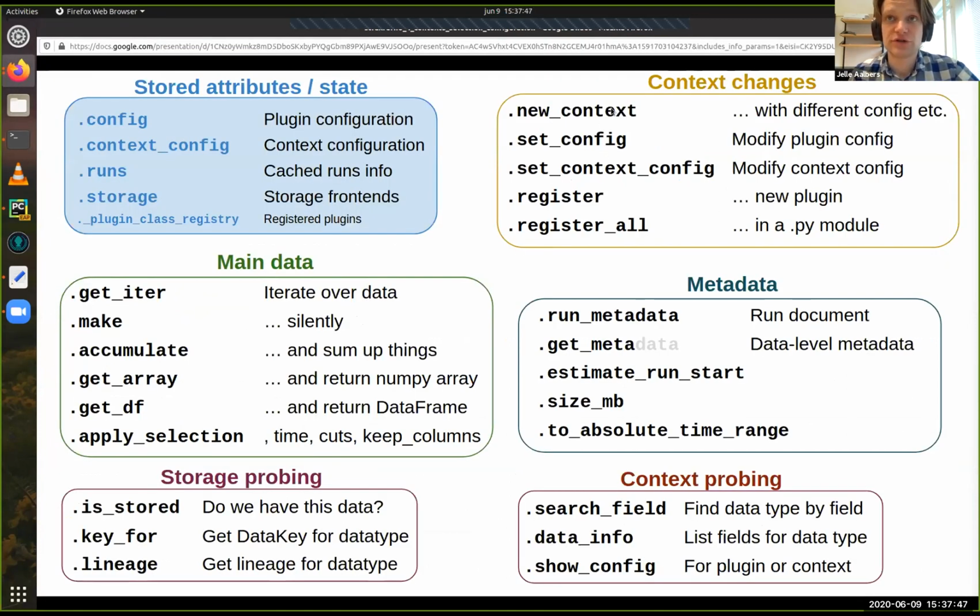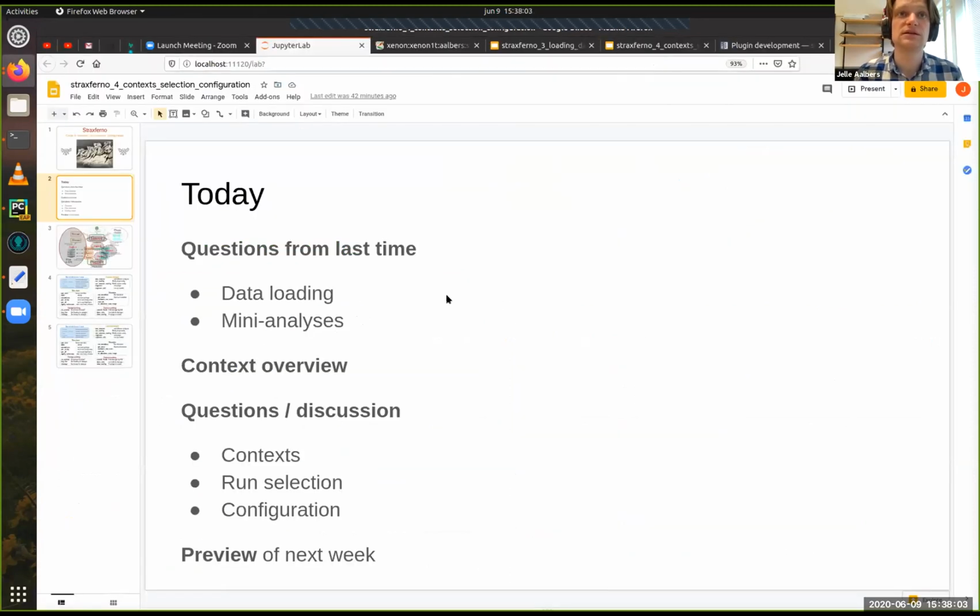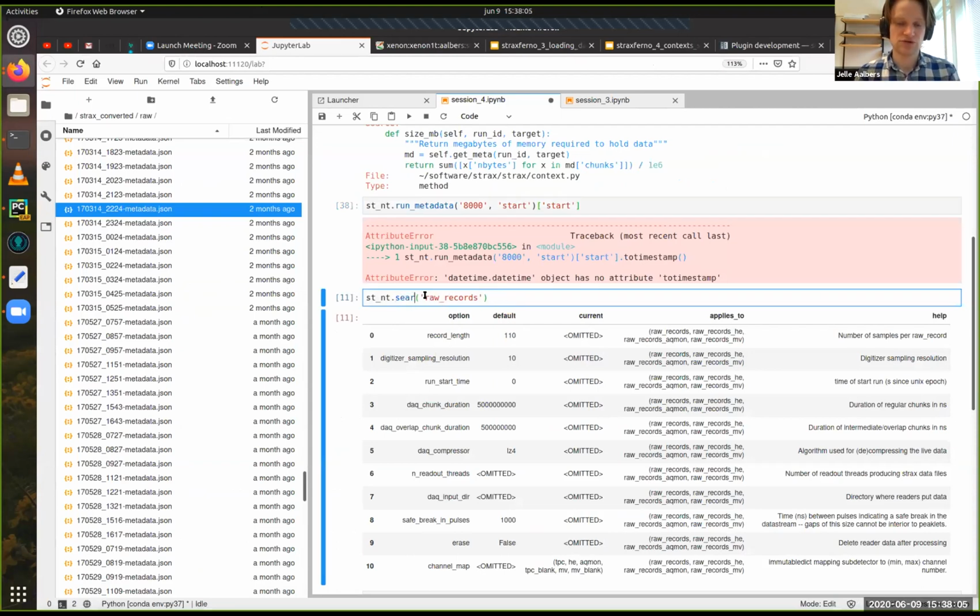Right, so there's these functions for changing the context. Yeah, not much to say about them, I think. You can probe the context by a variety of functions. So there's search fields to find the data type by a field. Just a quick demo, so search field.